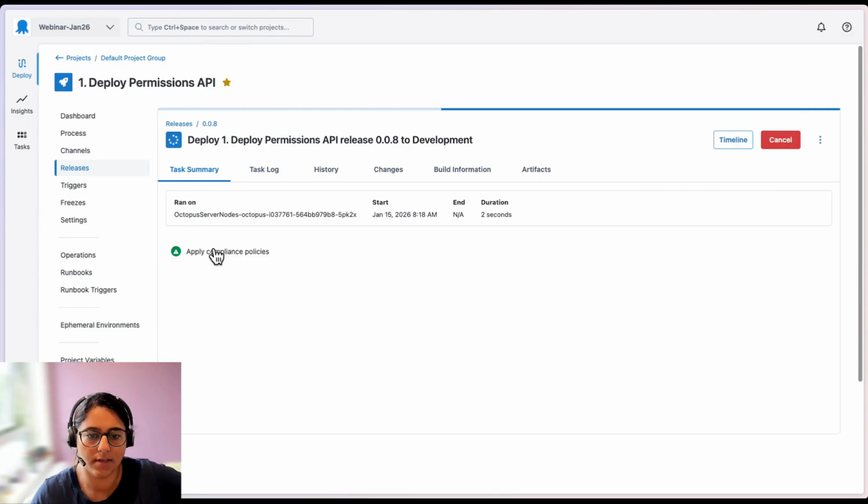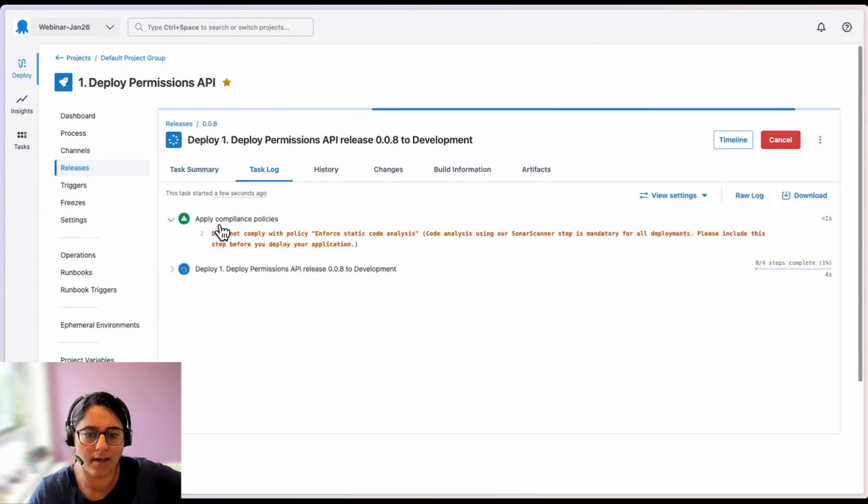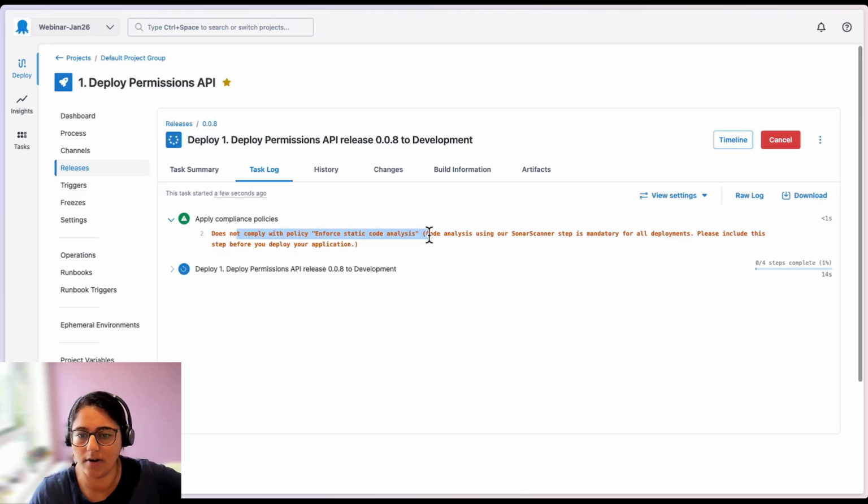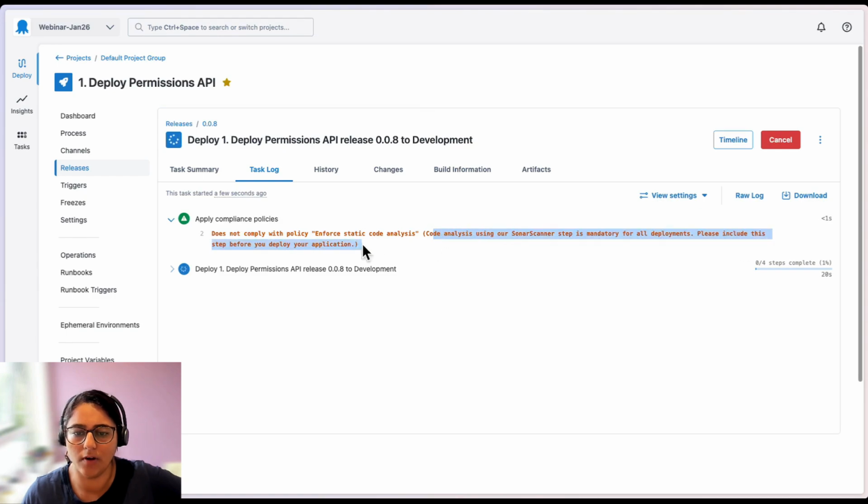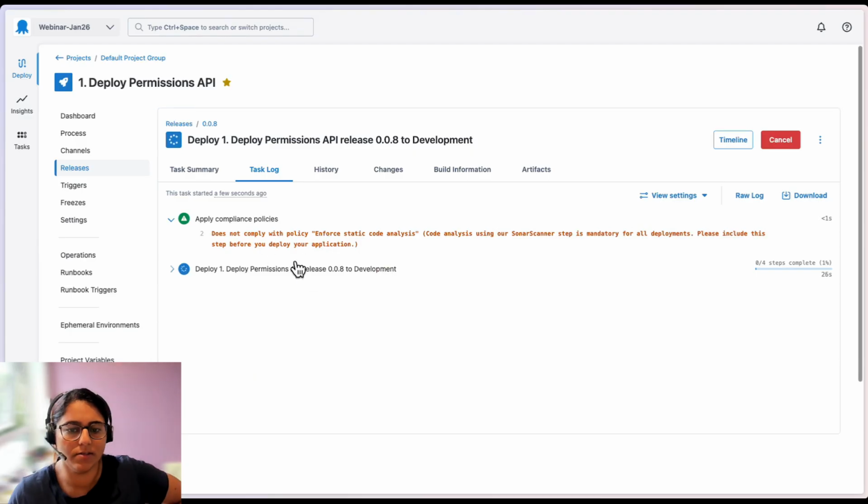As you can see up here, the first thing it's done is gone ahead and applied policies. And here it says clearly that I did not comply with my new policy around enforcing the code analysis step. In the bracket, I've got a helpful message that the Sonar step is mandatory, please add it in. But as you can see, the deployment's still going to go ahead because it's in warning mode.